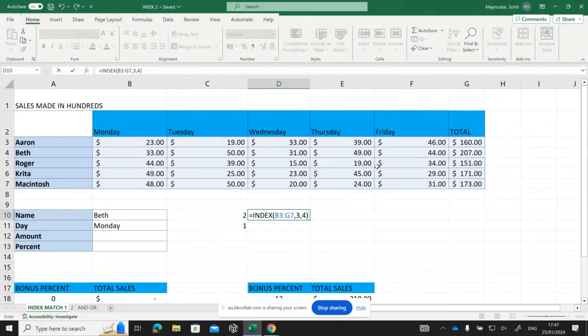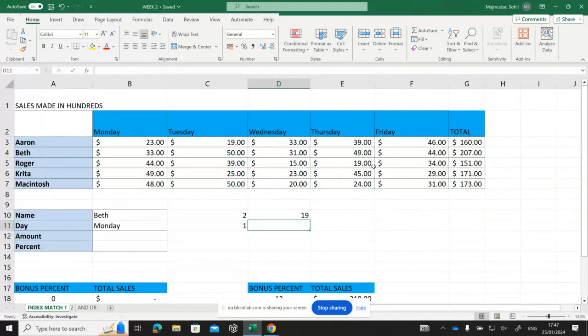And close the bracket. So index has 3 things. First, where do you want to extract from? Second, the row number, and the third is the column number. The intersection is what it will spill out. So Roger, Thursday, the intersection is 19. 19, right? Yeah. So if I press enter, the output should be 19. Does that make sense for index? Very important, to extract information.